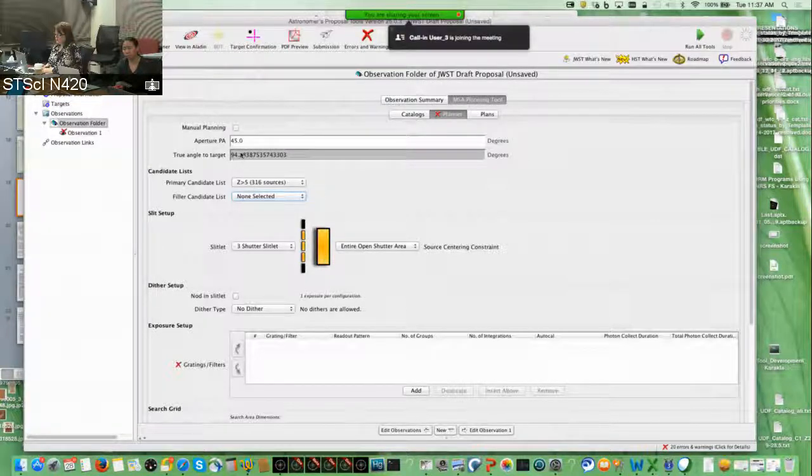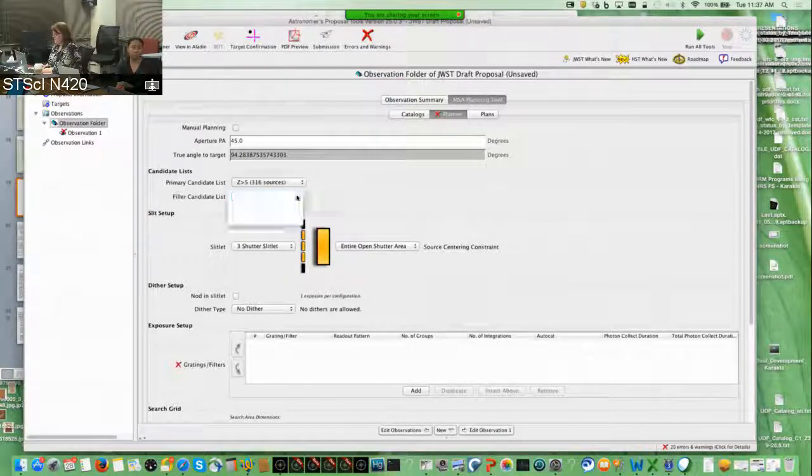It's computed this true angle to target, which is grayed out. You can't change it. Don't attempt to change it. If you get a red X when you do this, then you have not chosen a feasible angle for that primary candidate set. Okay, I'm going to say that my redshift greater than 3 sources are my fillers.